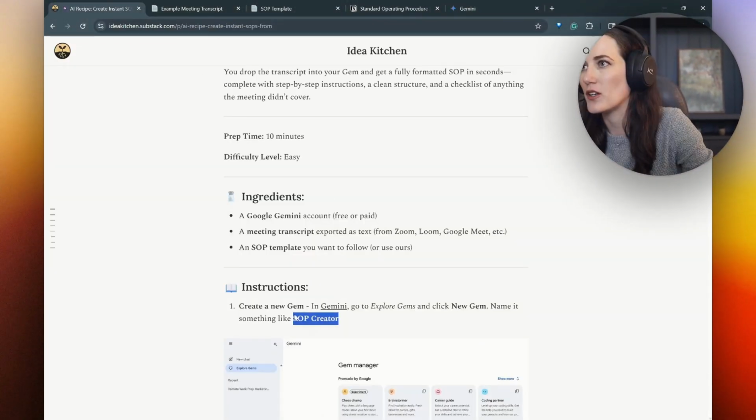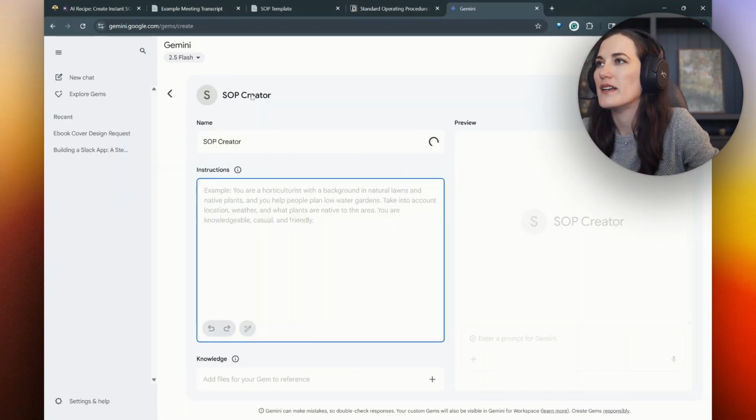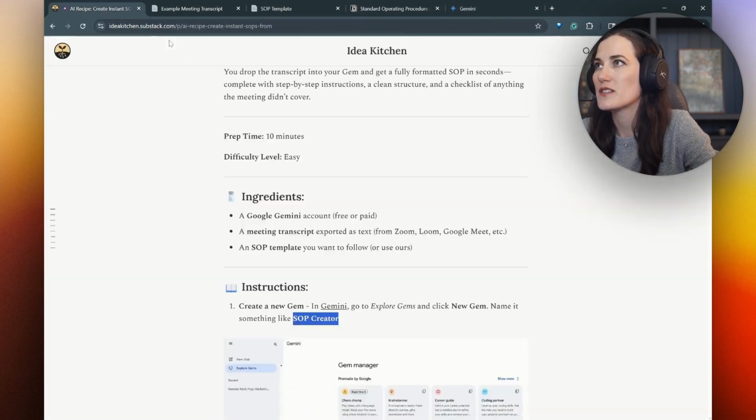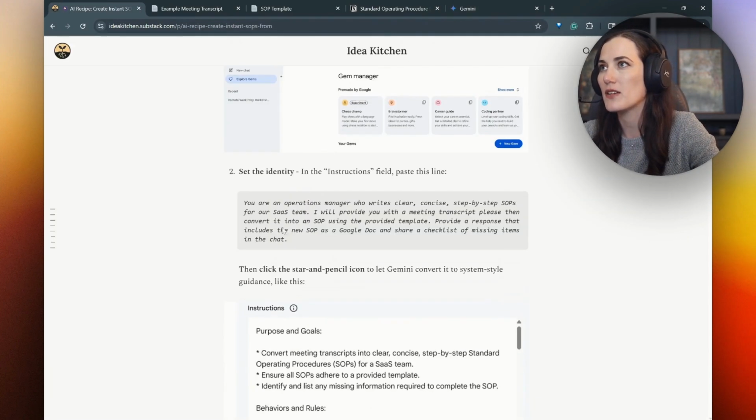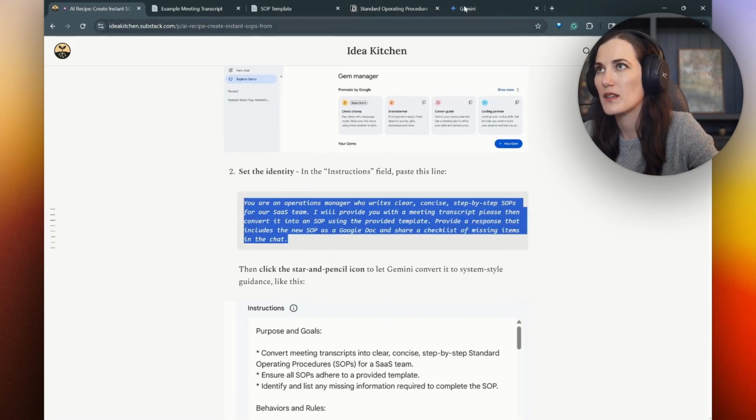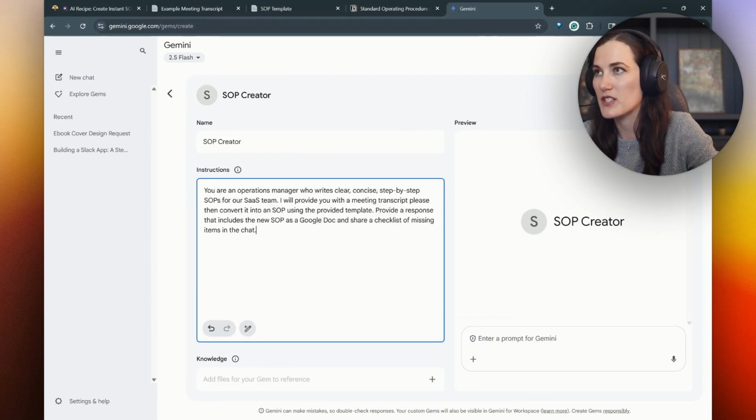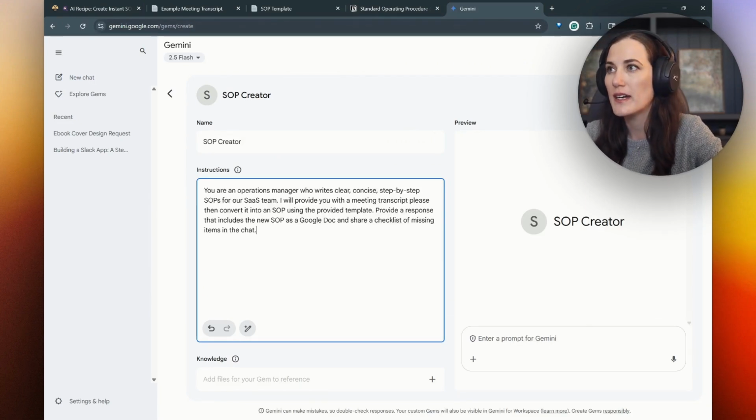Okay, go ahead and give it a name: SOP. Next, I'm going to add in the instructions, which I provided within the recipe. Copy and paste. And here's an important part. We're going to just paste it into the instructions view. I'm going to click this pencil icon right here.